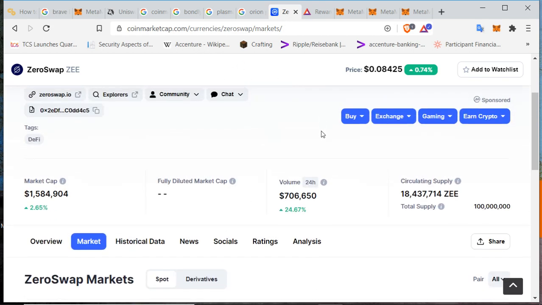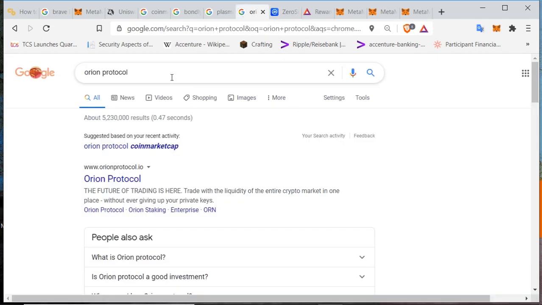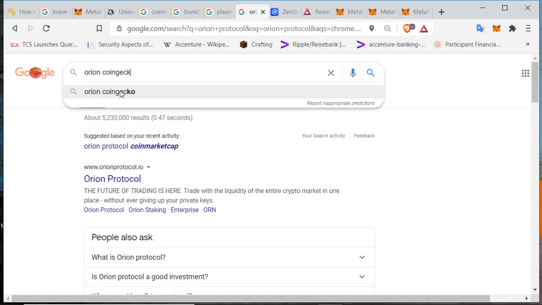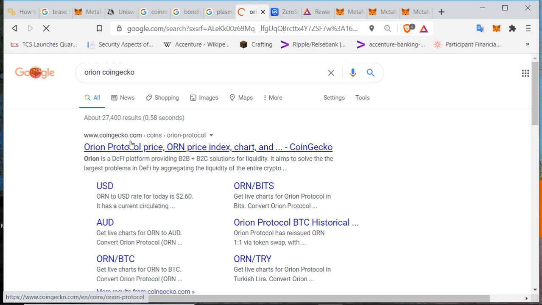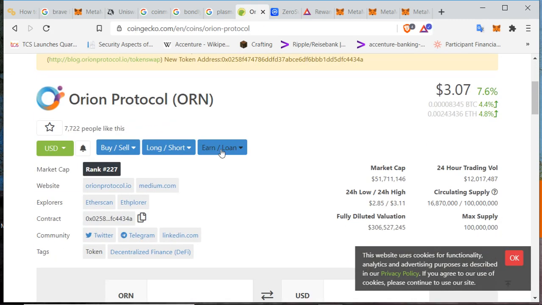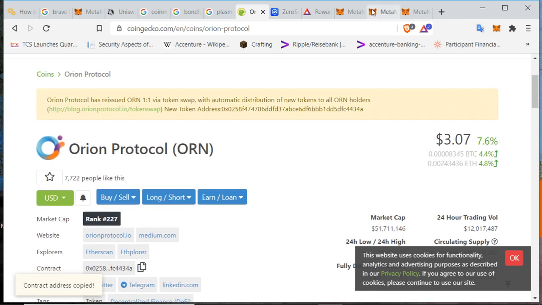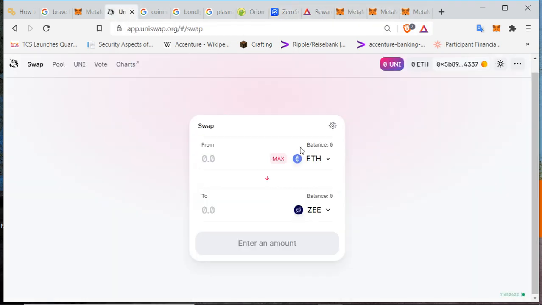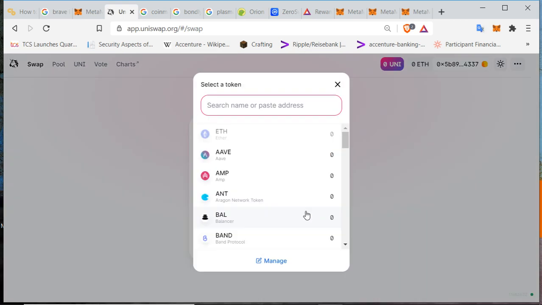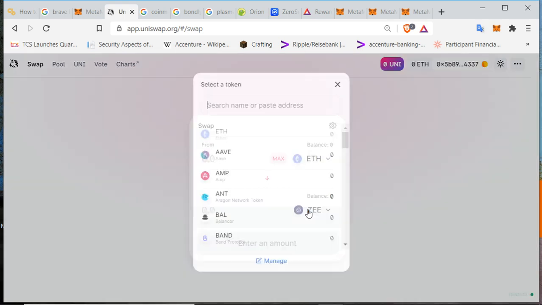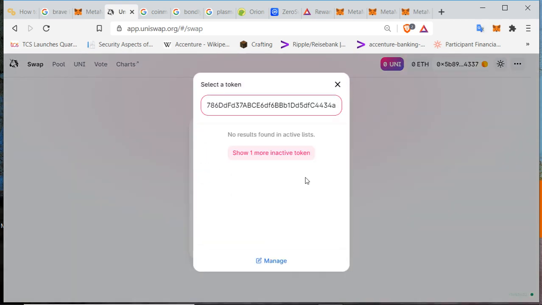Okay, so real quick again, let's say I wanted to get into this Orion, and I'll go to CoinGecko. This is Orion Protocol through CoinGecko. If I want to do something like that, here's the contract ID again. I want to click to copy it. This is number 227. Let's say I want to add it into Uniswap, because my MetaMask wallet is already connected. I'm going to do the same thing. I'm going to click on the to address, and I'm going to add this address in.